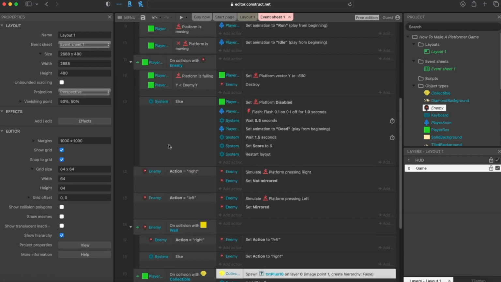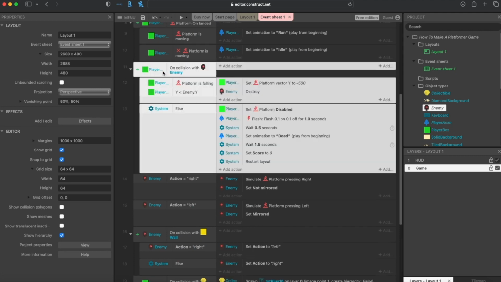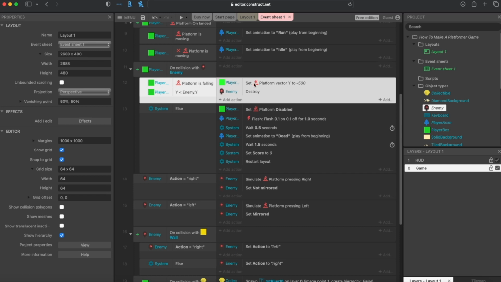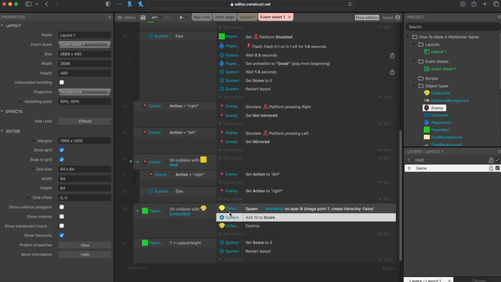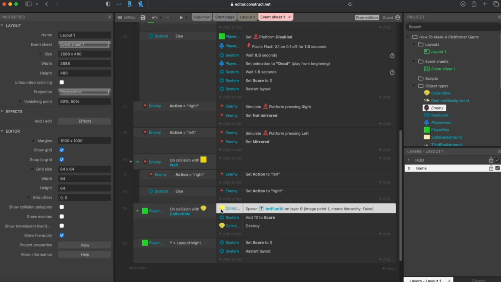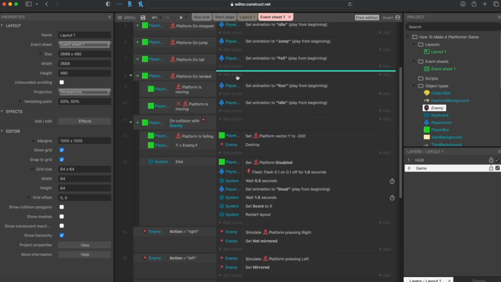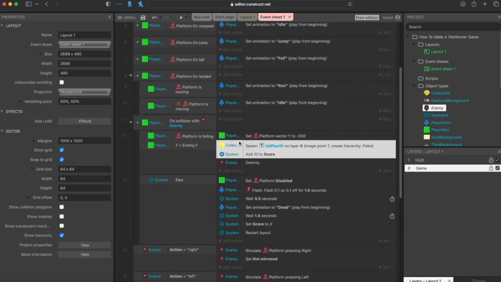So here on event number 11, when I am on collision with the enemy and I'm falling, this is when I destroy the enemy. Let's add those 10 points. And so we've already done this down here. Let's make copies of these. But this one, it doesn't want to have the gem collected, so we're going to fix that. So I'm going to go ahead and do a control or command, select those two, click, and I'm going to drag this all the way up right there.